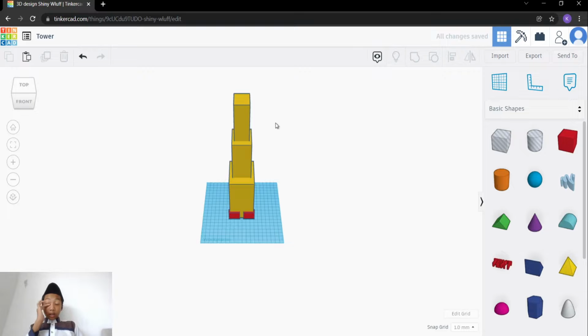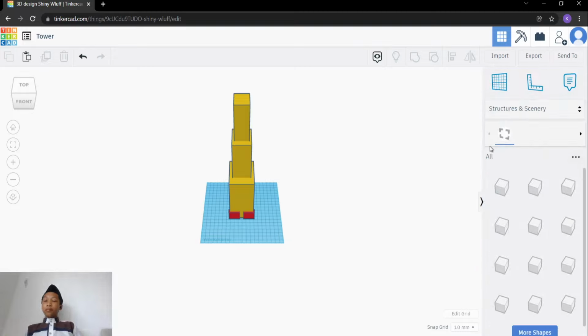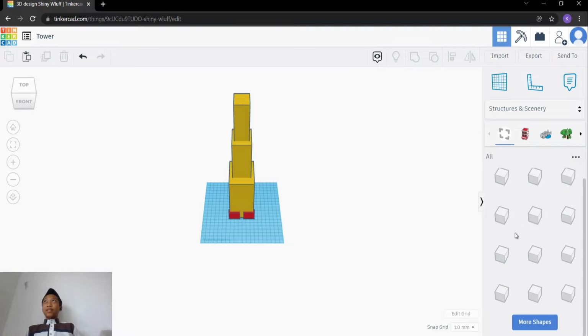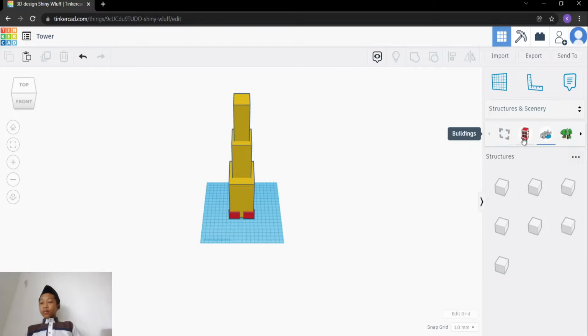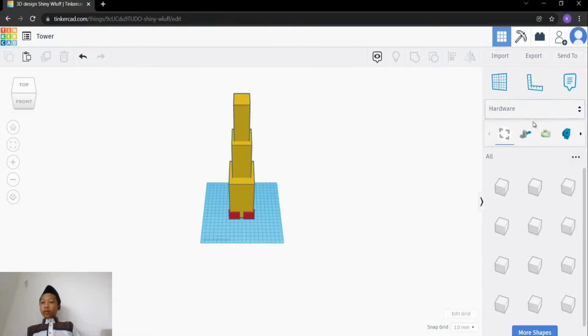Select this here, and I want to go to the structure maybe, for finding antennas. Okay. Maybe on the hardware.